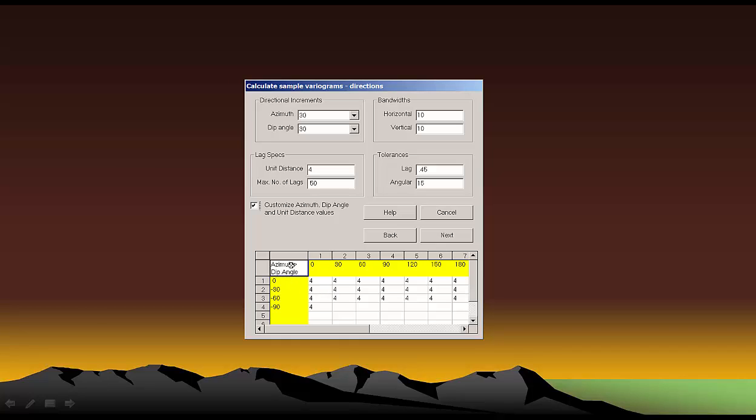So for example, you remember from our exploratory data analysis that the strike of the major shear zone was roughly about 45 degrees. So if I look at the azimuths at which Sage will currently calculate directional sample variograms, I don't see a 45 degree here. It would probably be a good idea to calculate a directional sample variogram as close as possible to the strike of that shear zone. So we would like to put in 45 degrees here. And then we don't have to go through, we could just leave it, but I'm going to go through and increment that by 30 degrees. So 45 plus 30 would give me 75.